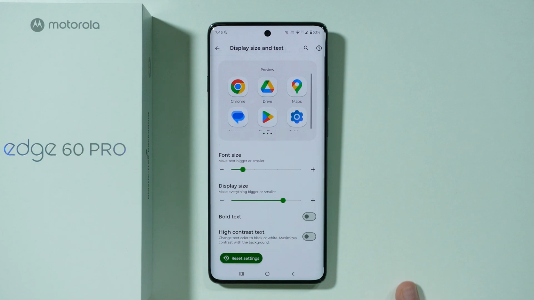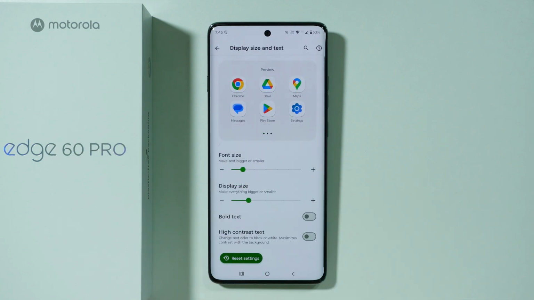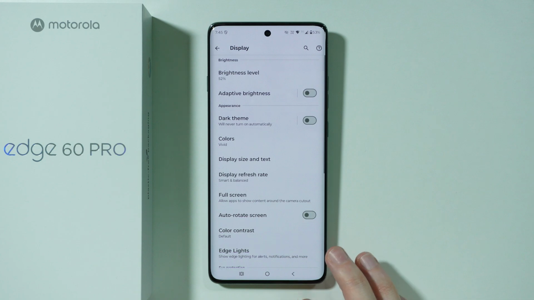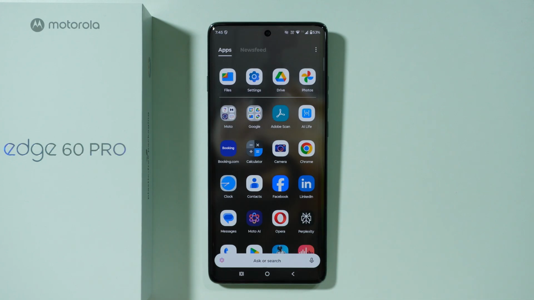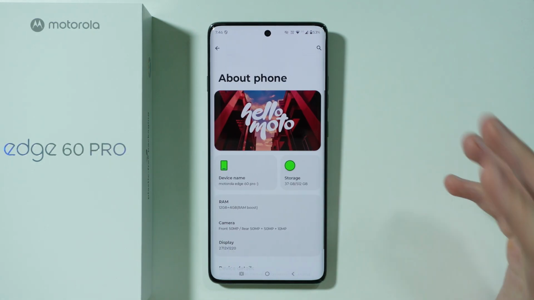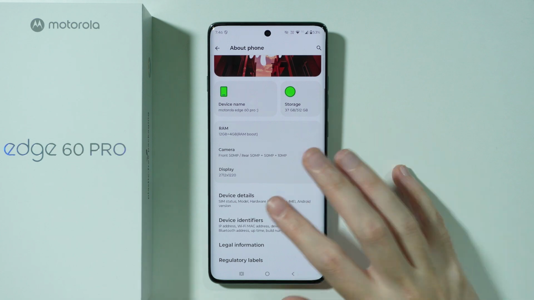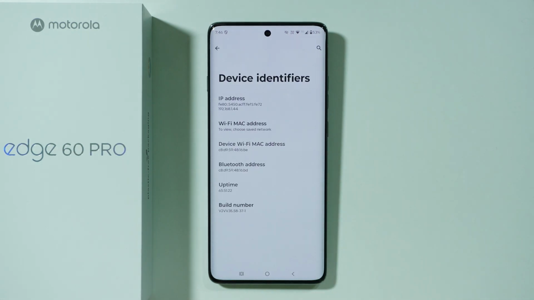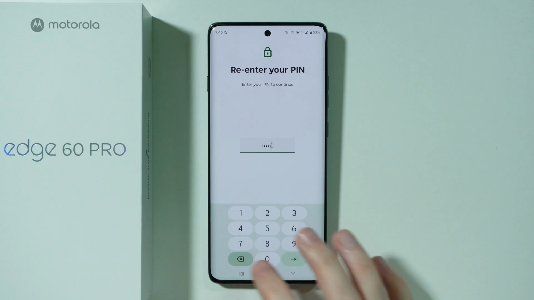We can just tap anywhere on the slider as well, or use minus and plus buttons on the left and right side. However, if you wish to have some more specific customization options, then in the settings, we can scroll all the way down and go to About Phone. And first we need to enable developer options. So we're gonna go to device identifiers, keep tapping on build number, enter the screen lock password.